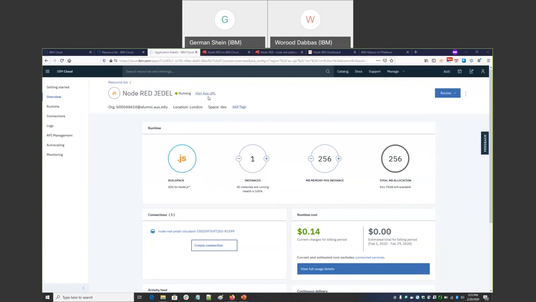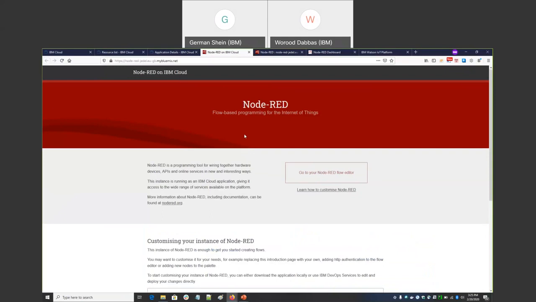So what do we do next? You can see that our app is set to running. That means we can click the visit app URL link. And this is when you will be taken to the Node-RED.